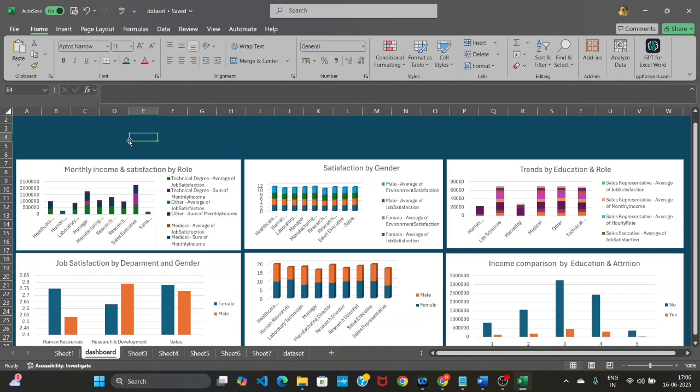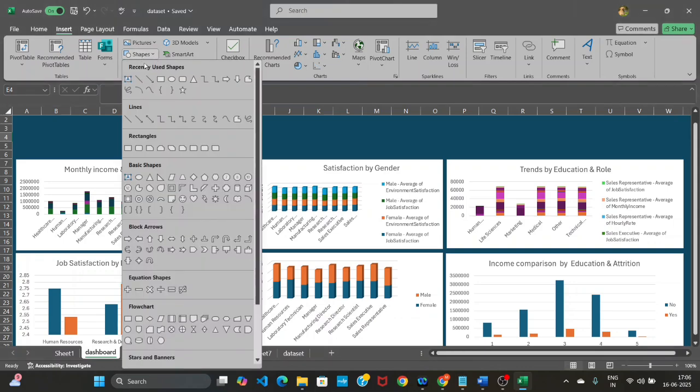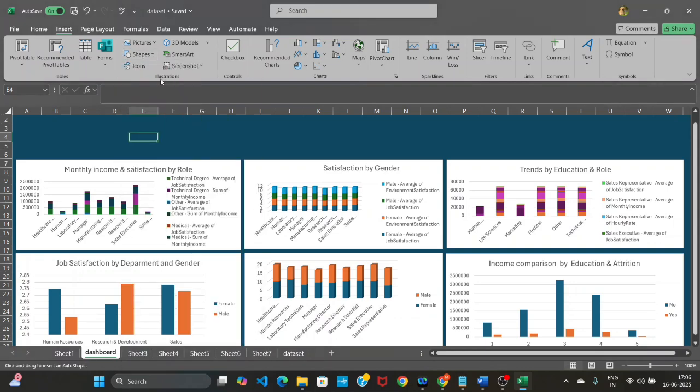Now I need the title of this project. For that, you can see the Insert tab. Again click on this Insert tab, and here you can see Shapes. Just click here, and I'll select this rectangle, and I'll drag and drop here.